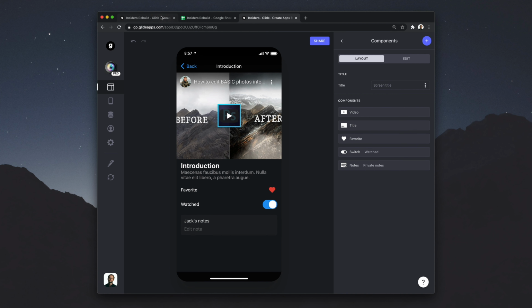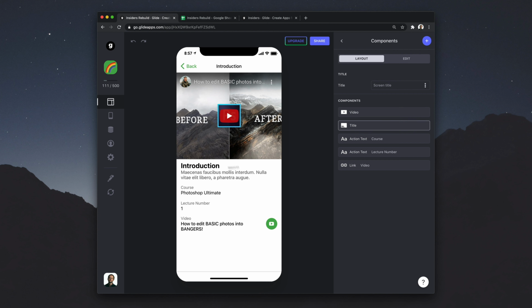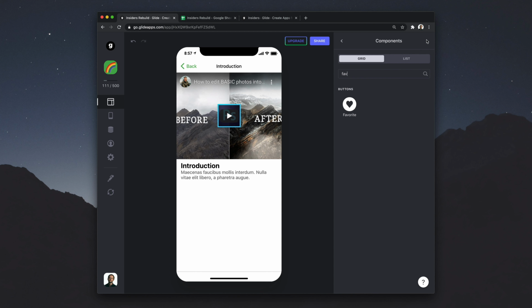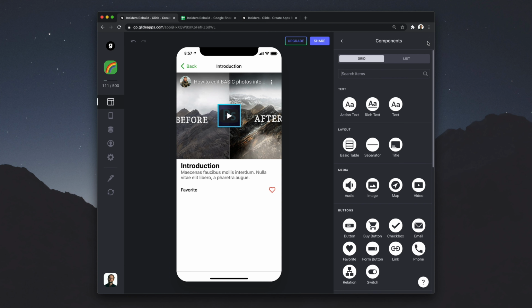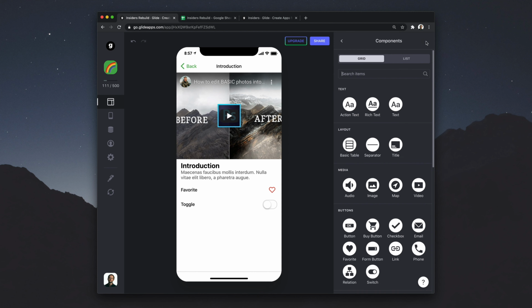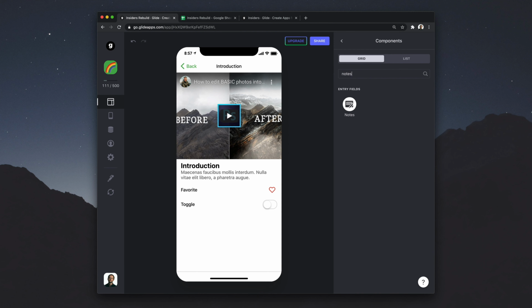Okay, so let's go back to the rebuild. It's getting pretty close, which is great. I'm going to delete this course name here, lecture number, and actually this link as well. And we're going to add the favorite component. And I'm also going to then add a switch. Always spell that wrong. And then I'm going to add a notes. Now, we don't have user-specific columns for this yet, so I'm going to do that.